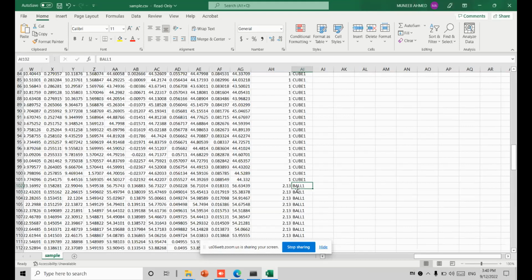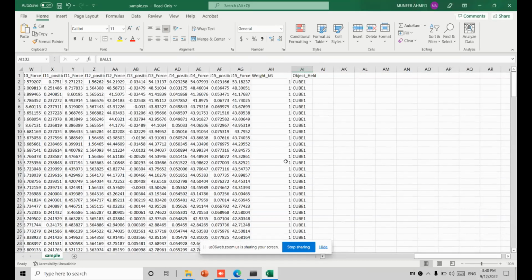I see. Interesting. Does it make sense now? Yeah, it makes sense now. What is that 1 and 2.13? It's the weight of the object. Oh, it's the weight of the object. Okay.